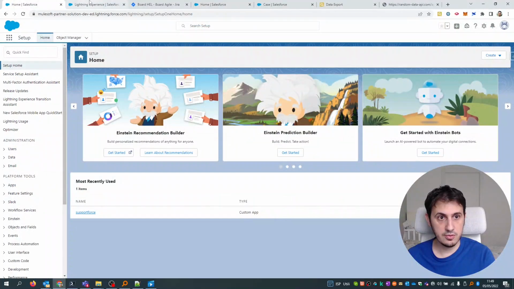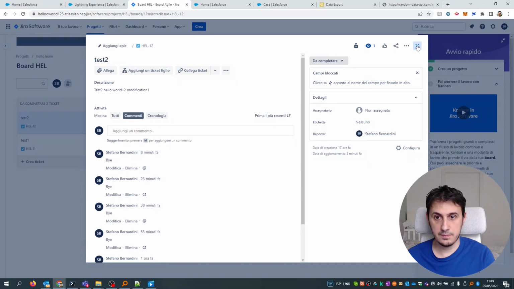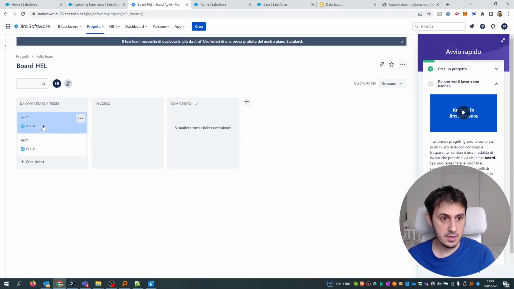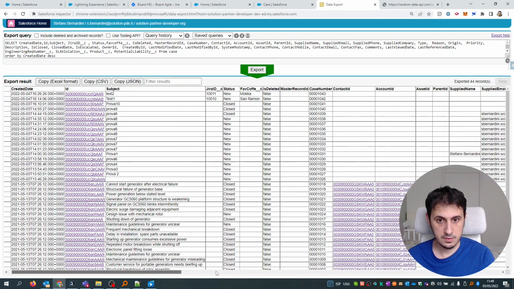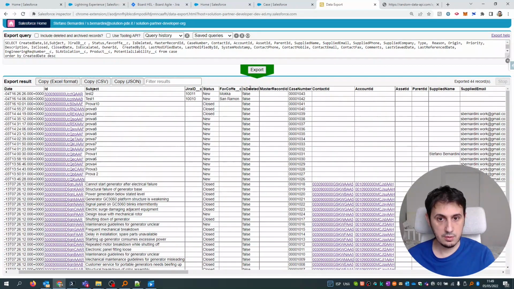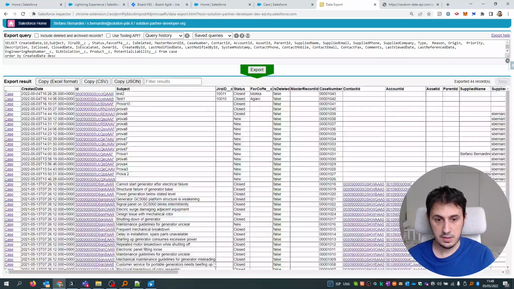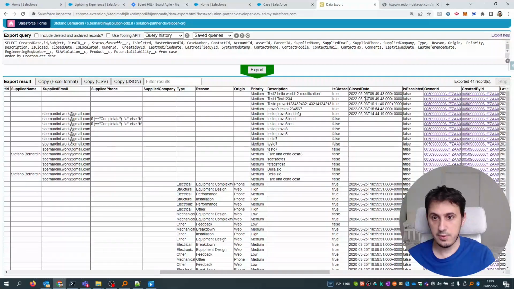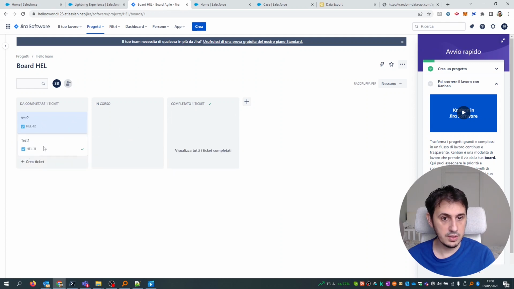Let's try also to modify the status. So I can also pick this one and move it there. So test 1 and test 2 are now completed. Let's check on Salesforce. Okay, let me check. Is closed is false. Let's retry. Okay, perfect. Now is closed is true. Let's move back to not completed.